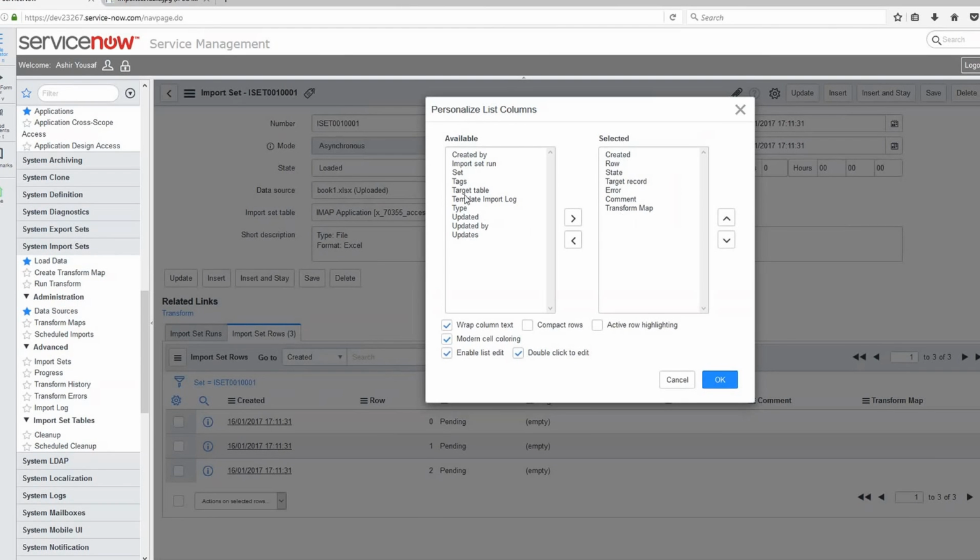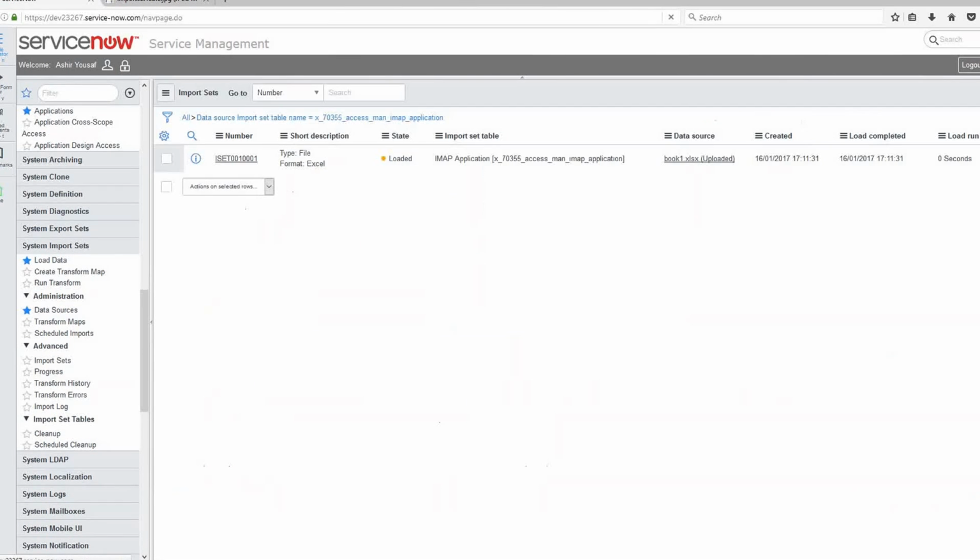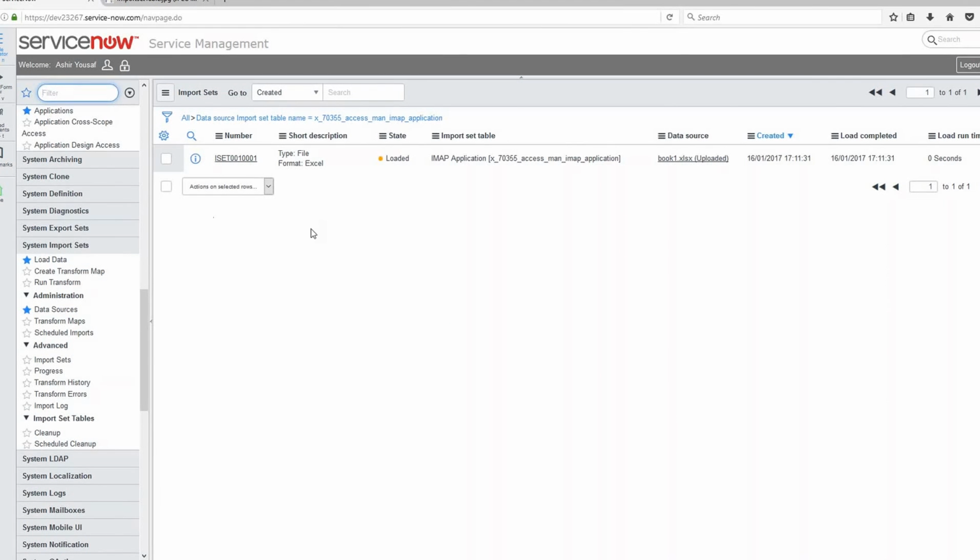No, we don't have that here. Okay, so we'll go somewhere else. We do not have that here. You can go to application navigator and type in IMAP. What is the table name? We forgot the table name. It was IMAP application, I believe. Anyways, leave it for now. We'll find that out.